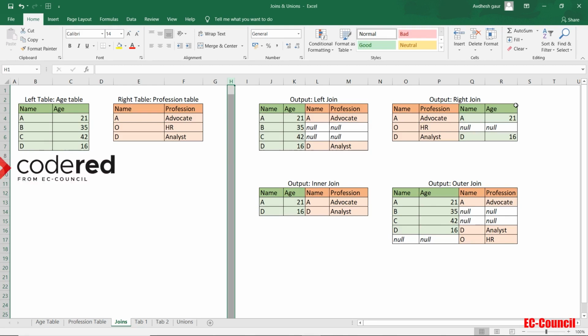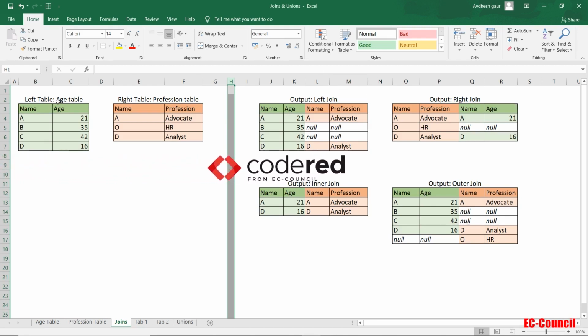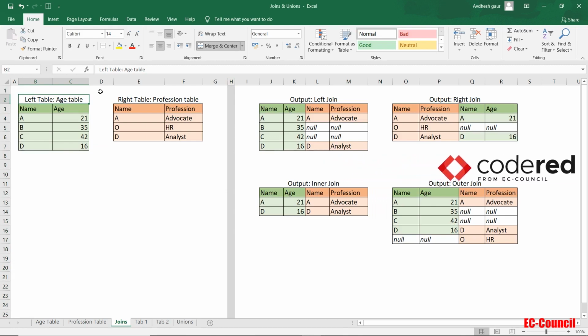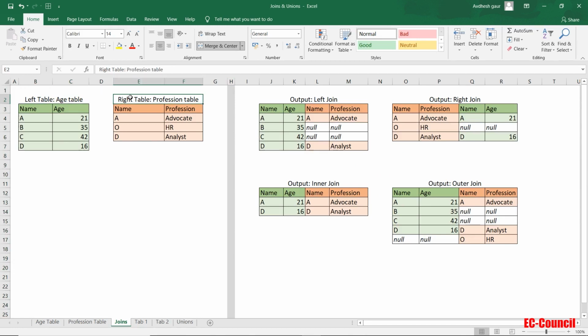Let us consider two sample tables for this. The table on the left contains the name and the age, whereas the table on the right contains the name and the profession information. Moreover, I have also color coded the tables so that it's easier for you to visualize which column is coming from which table. Let us consider the join key to be the name field in all of these cases.